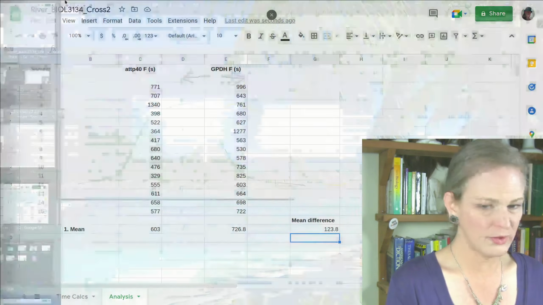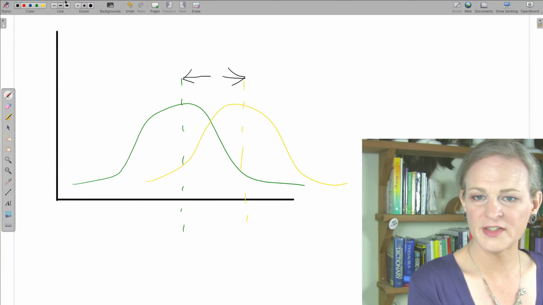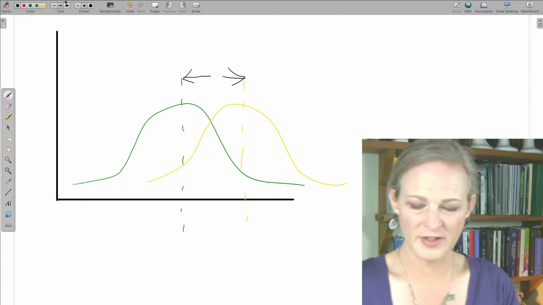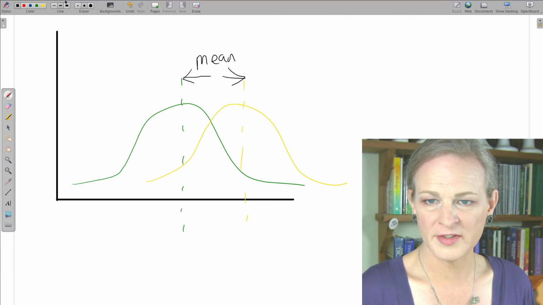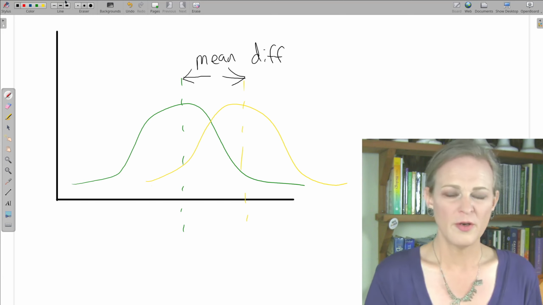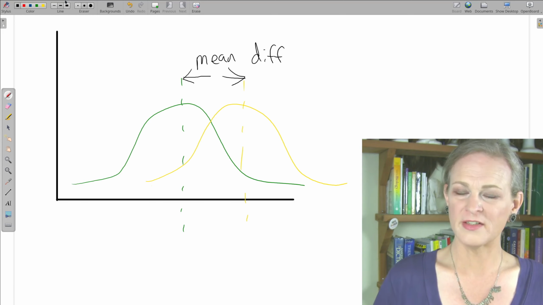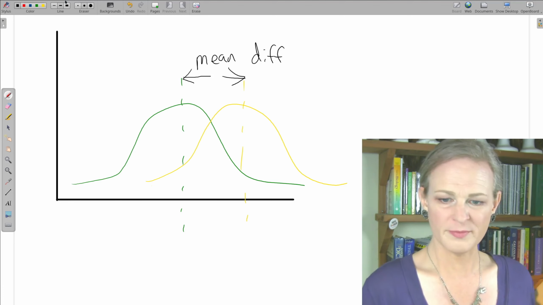So back to here, that's essentially this right here, okay? And so that is our mean difference. But that doesn't necessarily tell us enough yet, because let's think about this, right?